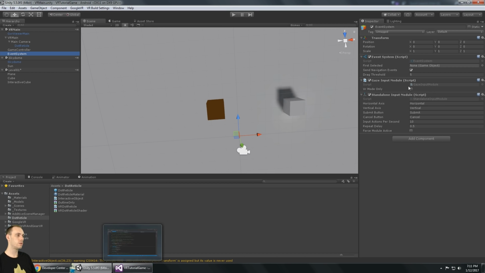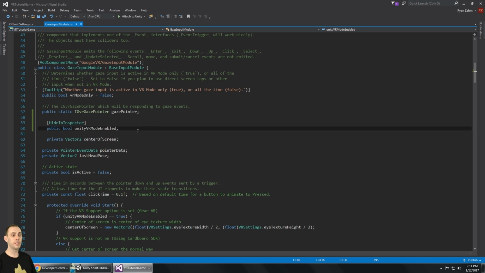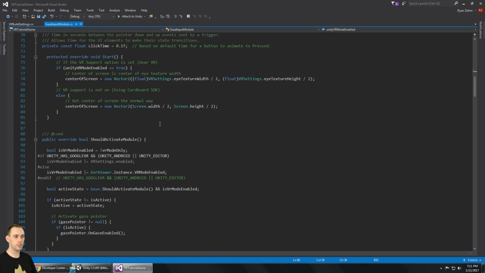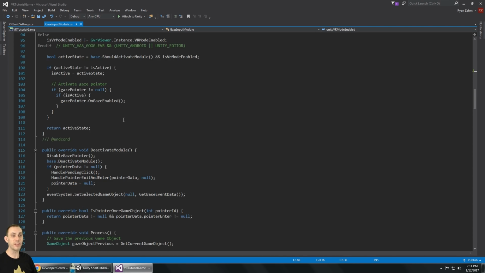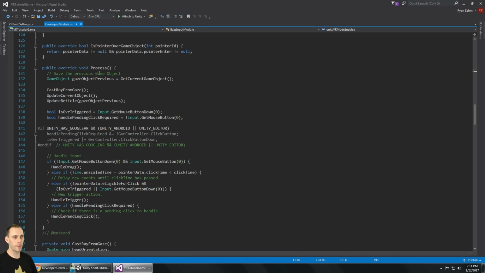There it goes. So the gaze input model looks normal again, even though it's a public variable, because it needs to be public for my other editor script to access it. To modify the gaze input module so it looks at the distance, we're going to scroll down to about line 130, where I'm at right now, on the process function.